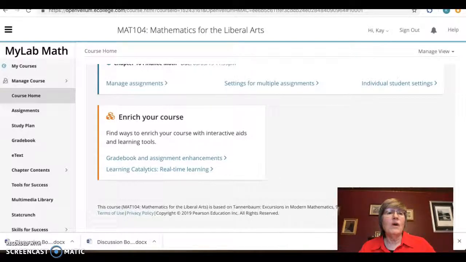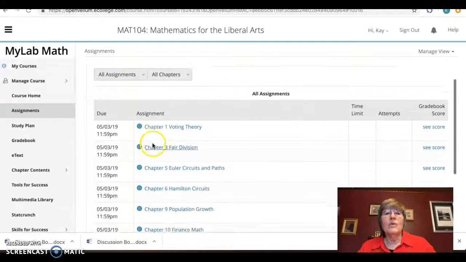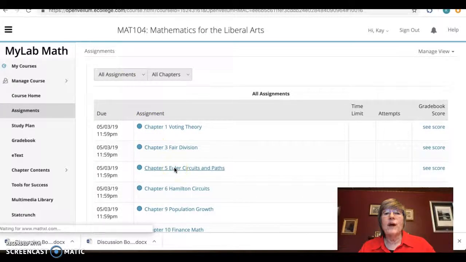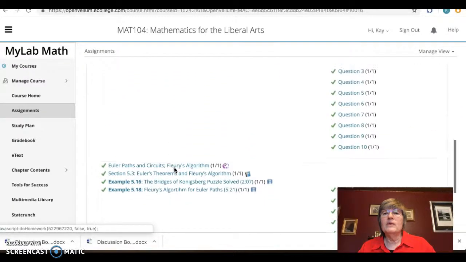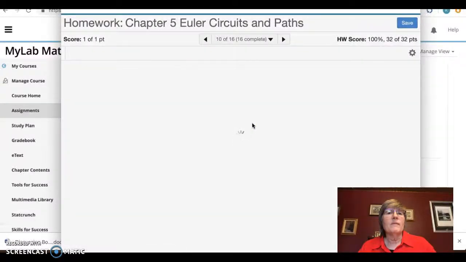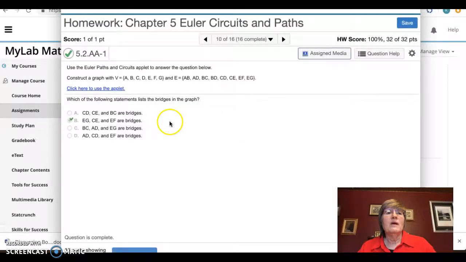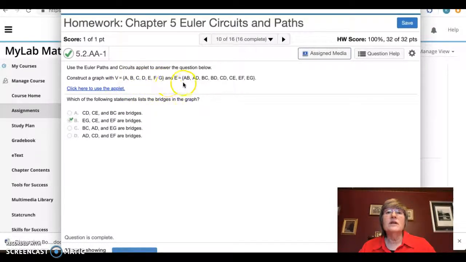So first of all, I want to go to Chapter 5 and look at number 10. So we'll go to Chapter 5, Euler circuits and paths. And then we want to look at number 10, which asks you to use the applet. So this tells you that you're supposed to construct a graph with these vertices and with these edges, and you'll know what that means more as you read through the chapter.